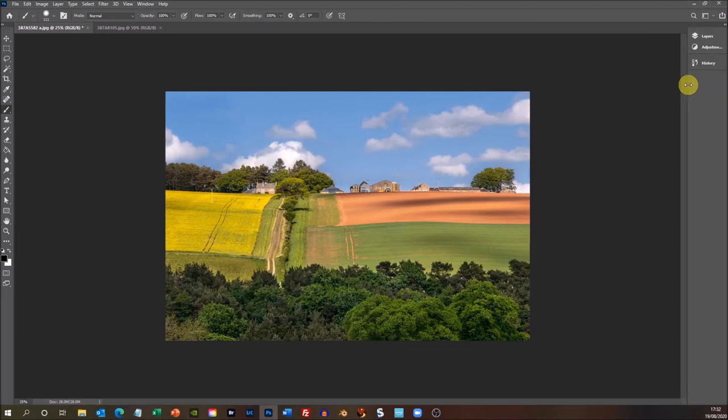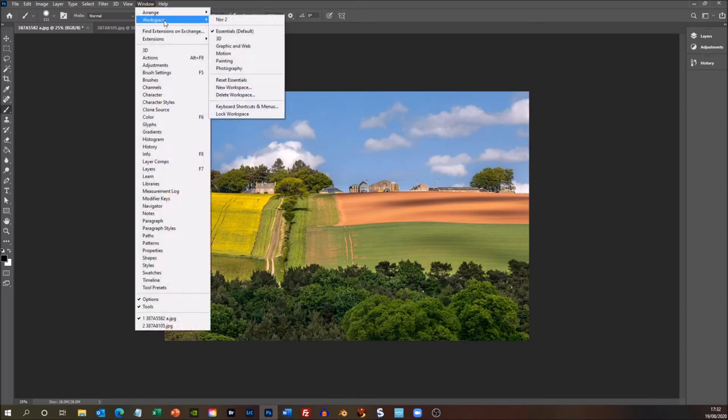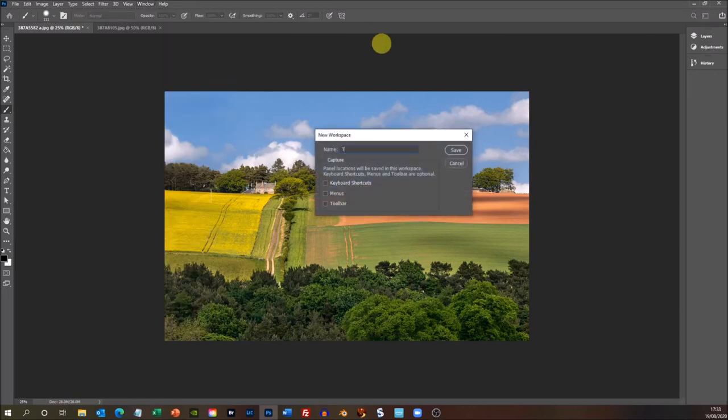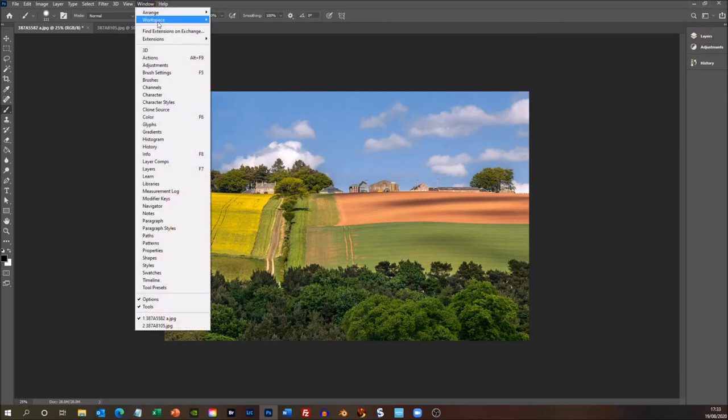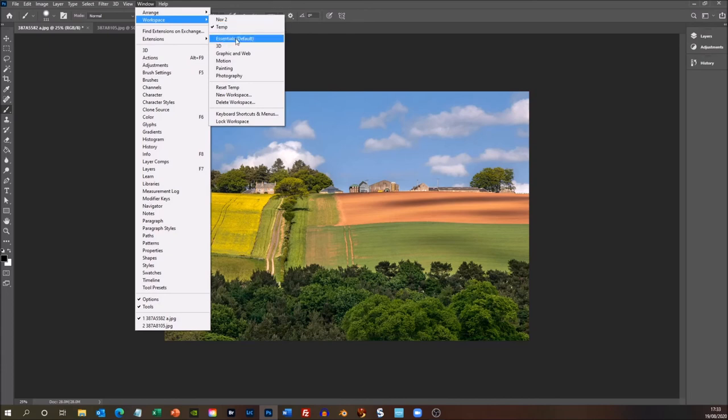But what if you don't want to have to set that up every single time? So luckily there is a way of saving them. Here we have Workspace, and these are the default workspaces that Photoshop gives you, and we'll create a new workspace, and we'll just call this one temp because I'm not going to keep it, and let's see what happens. Save that, and we have now a workspace called temp, and if we look in the workspace list, we've got one. So let's reset it back to Essentials default.